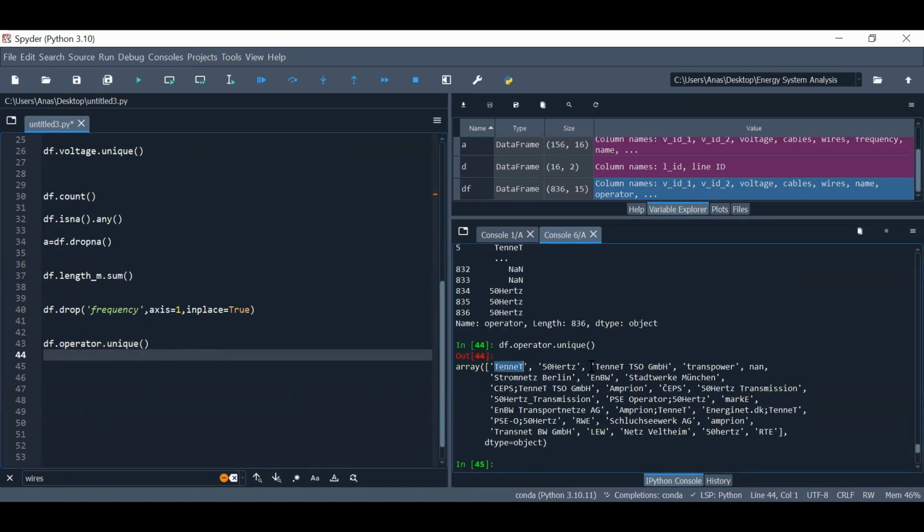So TenneT, of course, 50Hertz, Stromnetz Berlin, the Czech power system operator, there's the Polish one from Poland, there's RTE from Électricité de France, what else? There's RWE and so on, EnBW in Baden-Württemberg. So let's say I want to know how many lines are operated, for example, by TenneT or by 50Hertz. How can we do that?